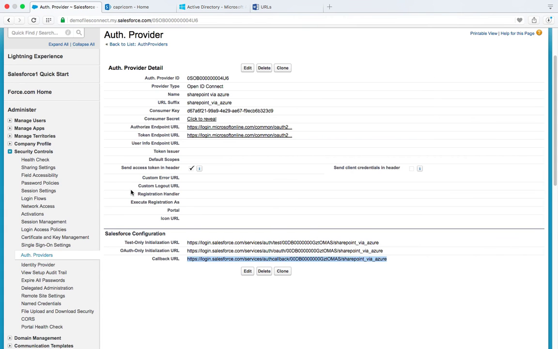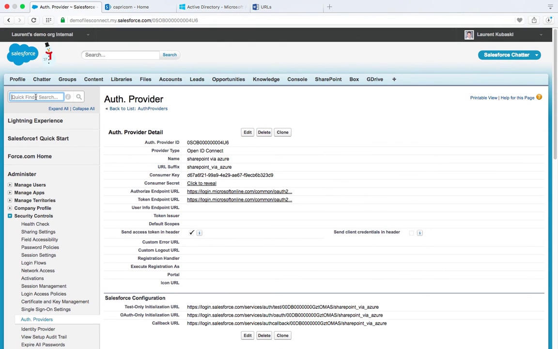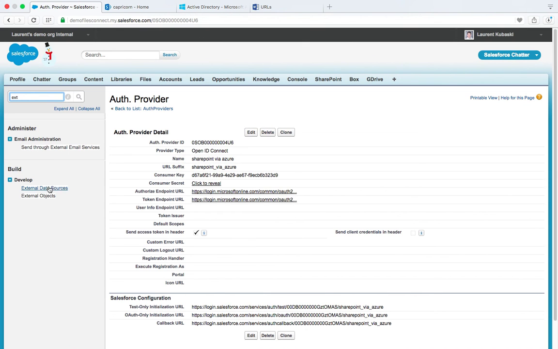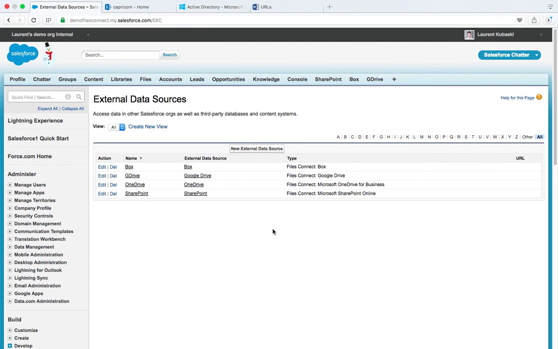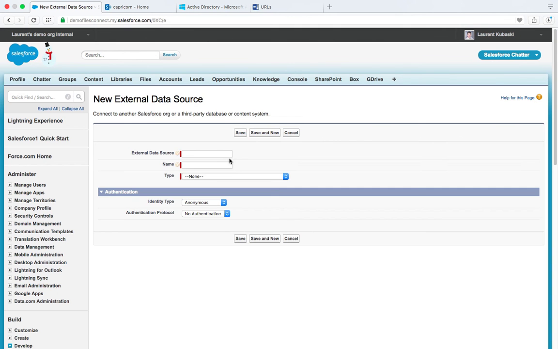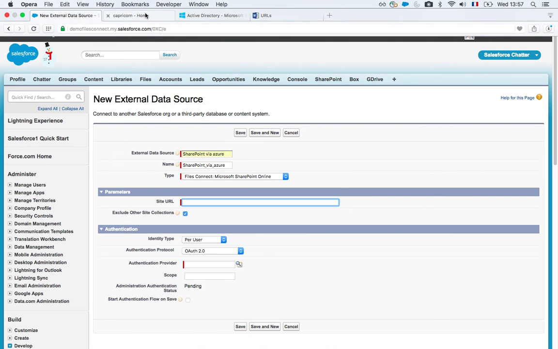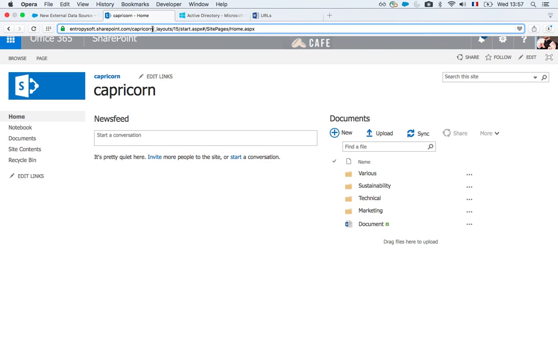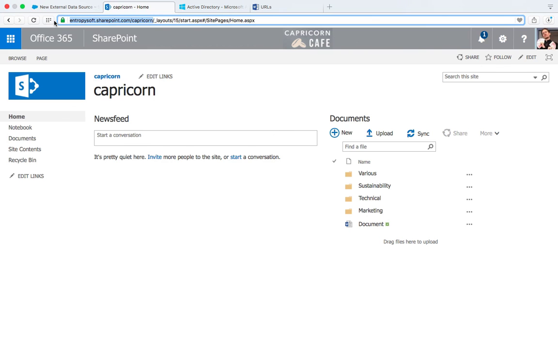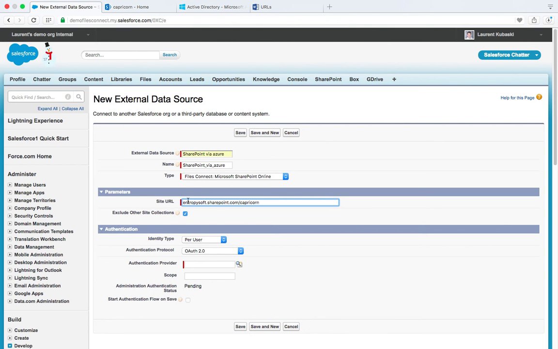Okay, back in Salesforce, we have our auth provider. So next step is to go to the external data sources section and to create a new one. So I click on new external data source. So it's going to be SharePoint via Azure. Okay, type is Microsoft SharePoint Online. Site URL, I'm going to connect to this site, entropysoft.sharepoint.com/Capricorn.